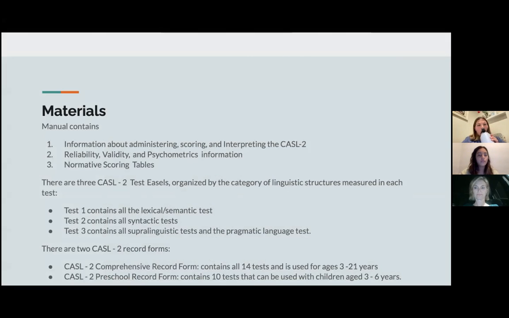All right, so for the materials of the CASL. It obviously contains a manual. It contains information about administering, scoring, and interpreting the CASL. It provides information about reliability, validity, and psychometrics. The CASL does have very high reliability and validity, which means if I administer the test, and Emily administers the test, we're both going to get approximately the same results if we test the same child. So that speaks a lot for a test. It also has the normative scoring tables.